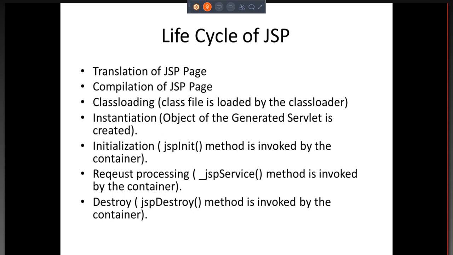That class file will be loaded into the memory of the JVM, and then instantiation will happen as it happened for a servlet. So an object of the generated servlet is created, and initialization happens. Like in servlet, we have different kinds of methods, right? Init method, service method, getServletInfo, getServletConfig, destroy method. In the same manner, when the JSP is converted into a servlet, there are some predefined methods which will be created by Tomcat. One of the methods is the jspInit method.